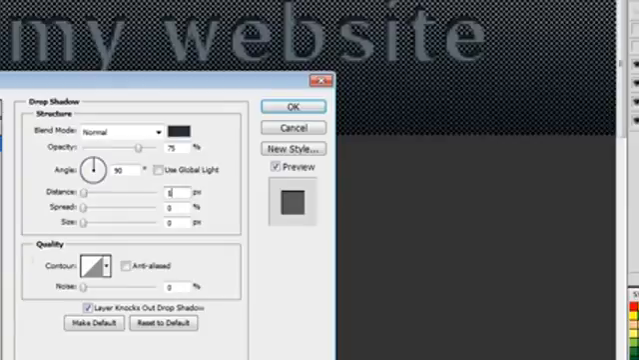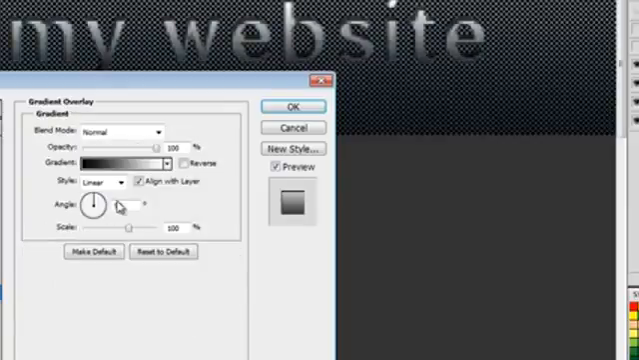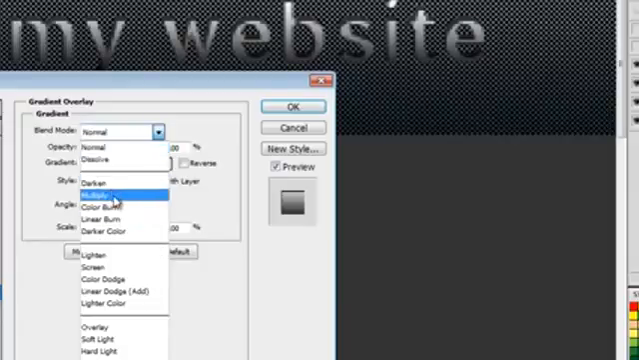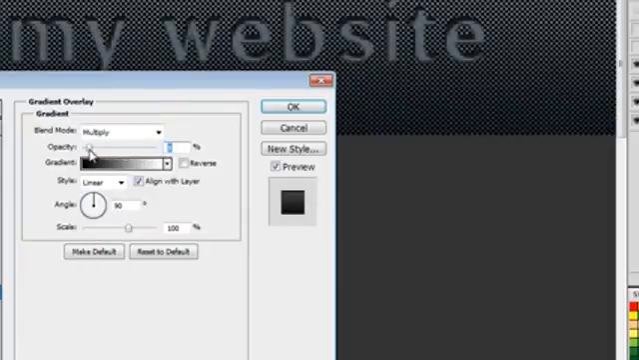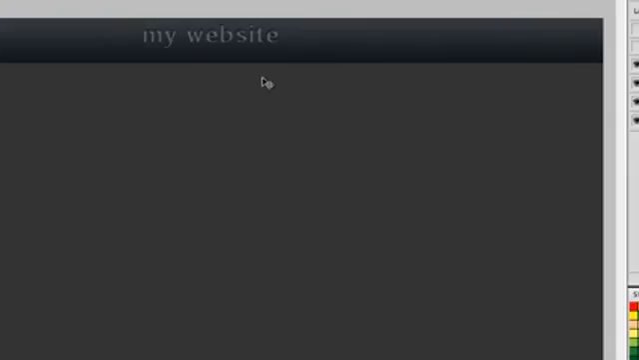And lastly, for the gradient overlay, I'm going to use gradient from black to white, blend mode multiply, and I'm going to bring this down all the way to, let's say, 10%. I'm going to click OK, and that will be before and after. Okay, so let's zoom out here, and this is what we did. Now I'm going to make sure that my website text is vertically and horizontally centered in relation to the header. So select those two, center this vertically and horizontally.